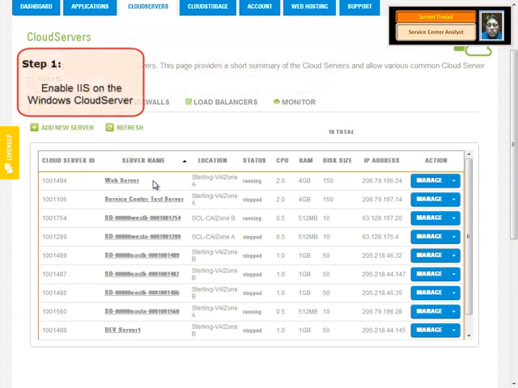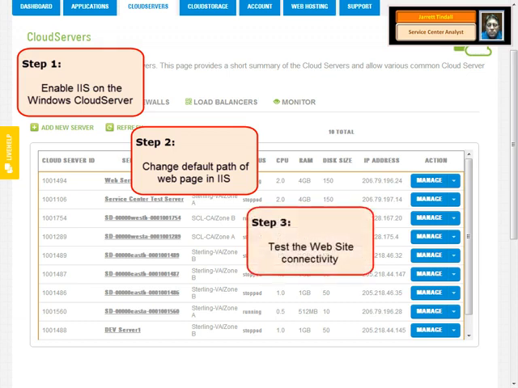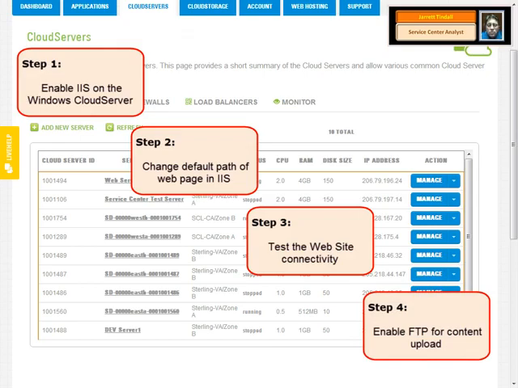1. Log on to the Windows CloudServer and enable Internet Information Services, or IIS. 2. Configure IIS to use the D drive where our paid-for disk storage resides, rather than the default C drive. 3. Test the web server. And 4. Enable FTP to allow the development team to load the web files.